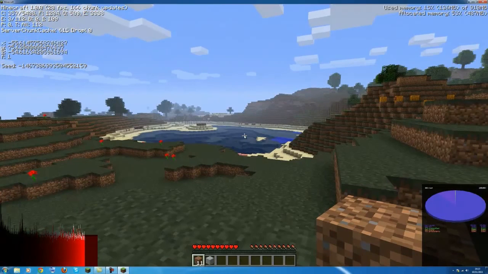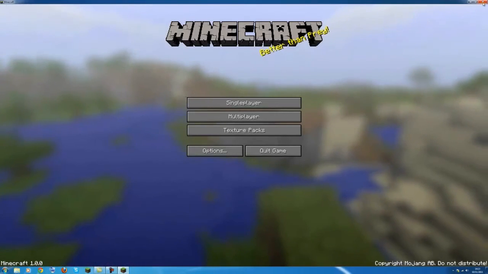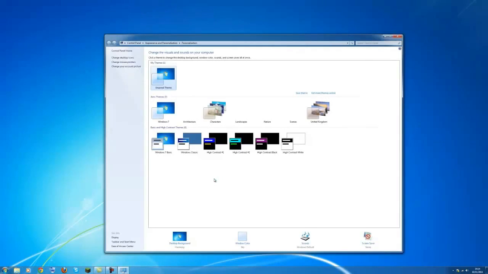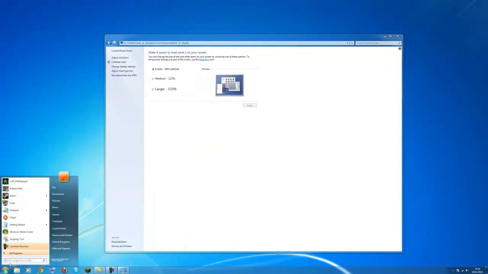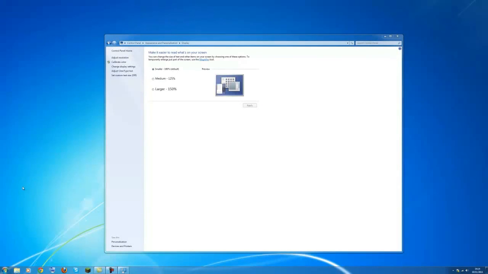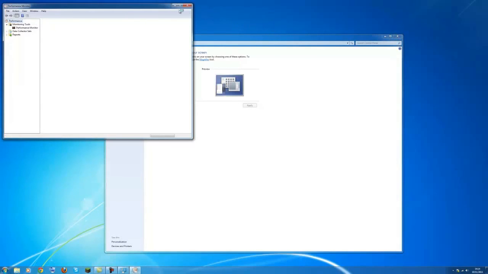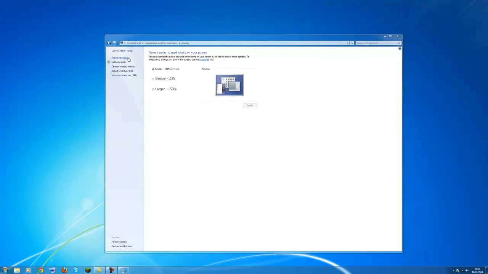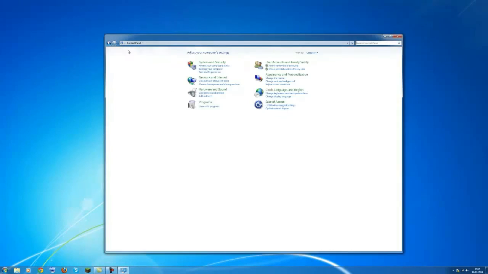So what you want to do is save and quit the title. We're going to want to close that. What we're going to want to do is go to personalize, and is it here? Is it display? No. Performance? No. I doubt this has anything to do with anything. No, it's something to do with the screen. But anyway, if we go to... What am I doing?